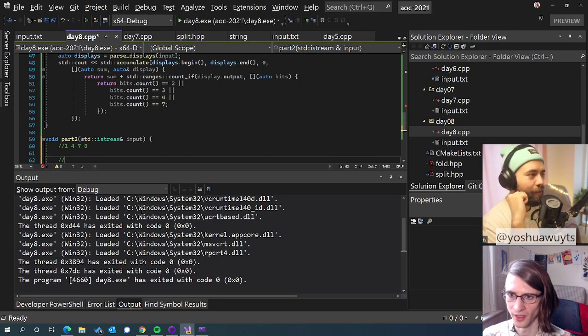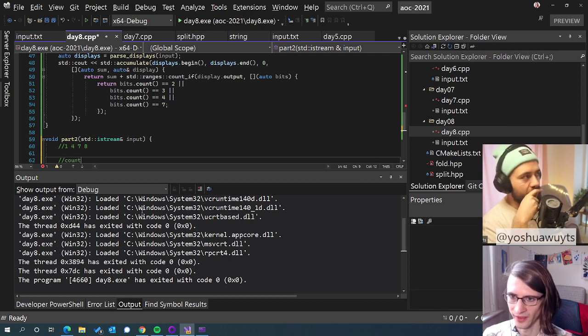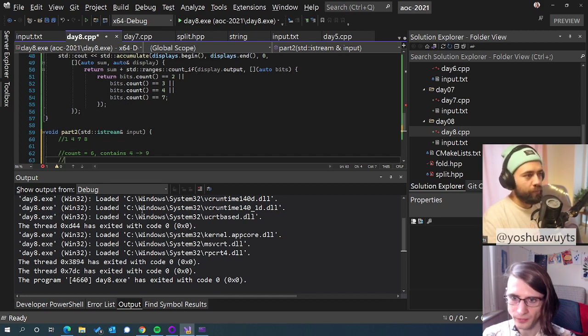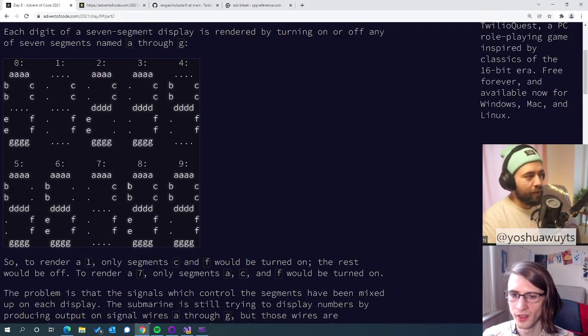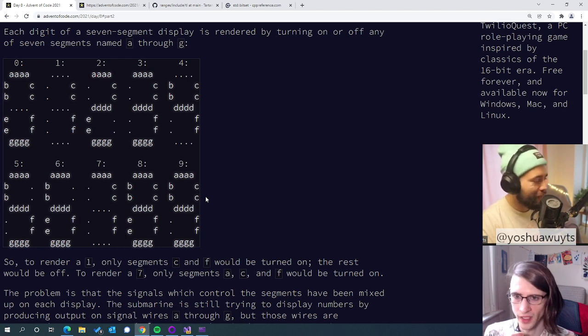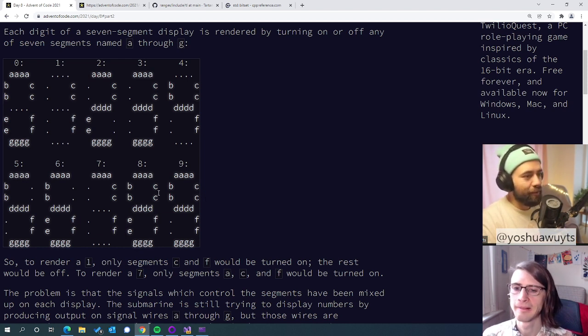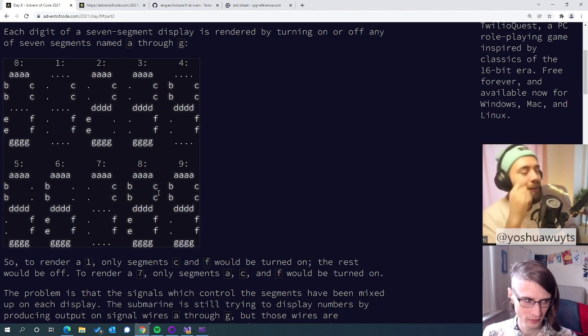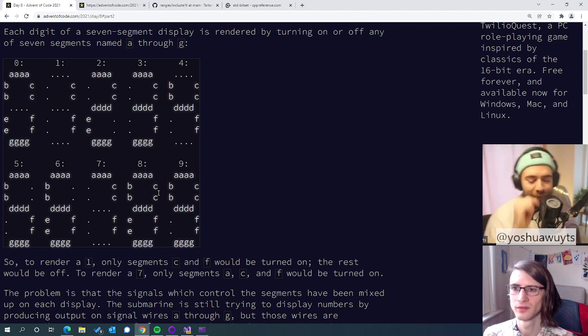I see now. So count is 6 and contains 4 implies 9. Okay, what else have we got? So the left hand side contains the mapping, and then the right hand side contains the values that we want to decode with that mapping. Yes. I see now. And then the puzzle question is, what do you get if you add up all the output values? So we do the mapping every time. All right. Oh, that's fun.